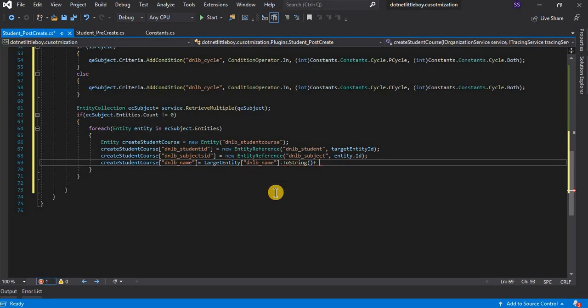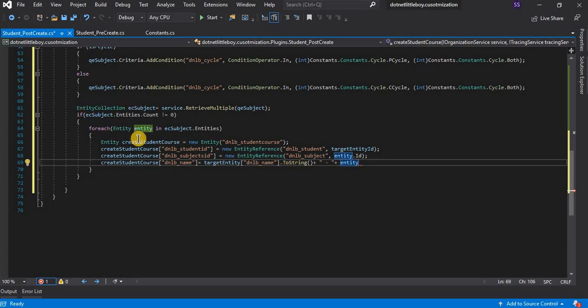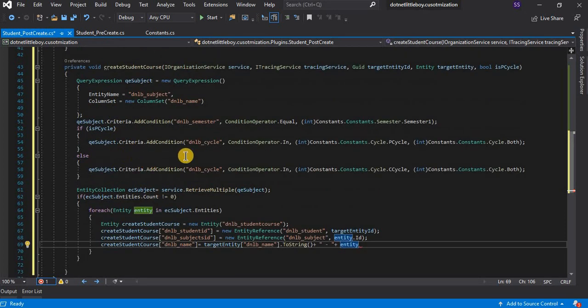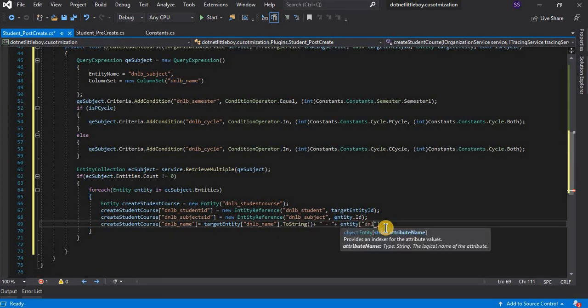then plus, let's add some dash here to separate the two, and then we will have the entity. Inside the result set of this entity collection, you can see I have already added the name field for this also, right? So this we will be using here. That is nothing but dnlb_name, and then we'll make this also a string. So now we have set.